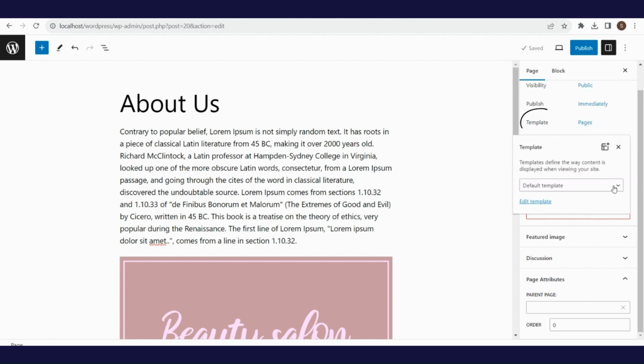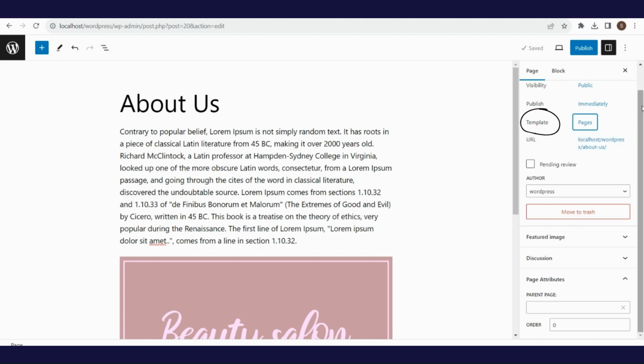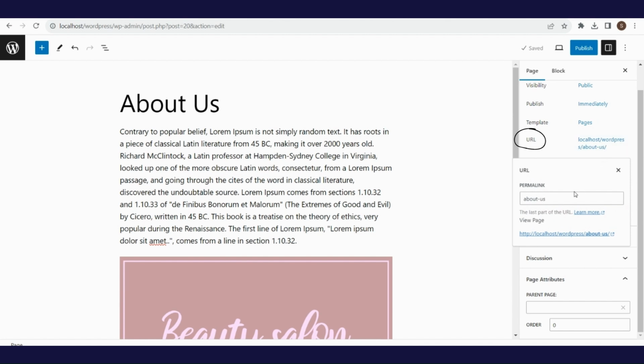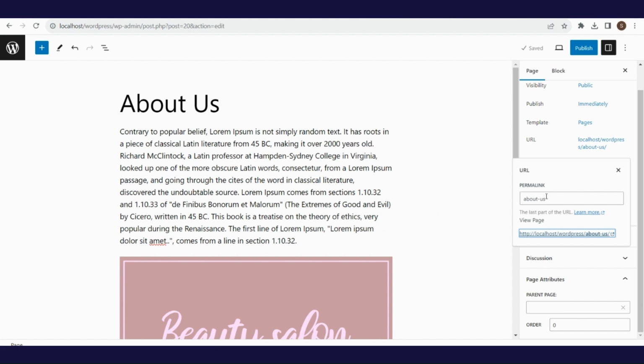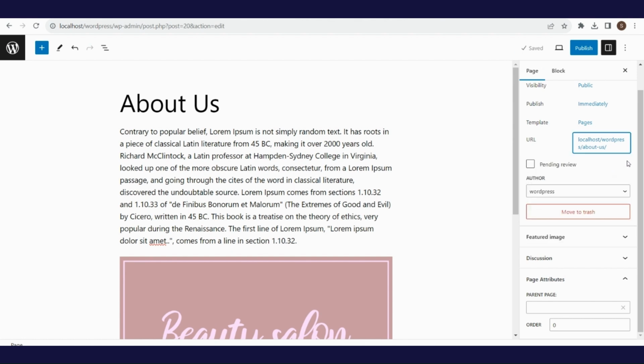By clicking on the template option, we can see an explanation, and for now we leave the default template for our page. The URL part allows us to define the URL structure of the page. As you can see, by default WordPress created the URL structure based on the page title, and in this input field you can change that. This is very important for search engine optimization. We will talk more about it in the tutorial regarding SEO for a WordPress website.